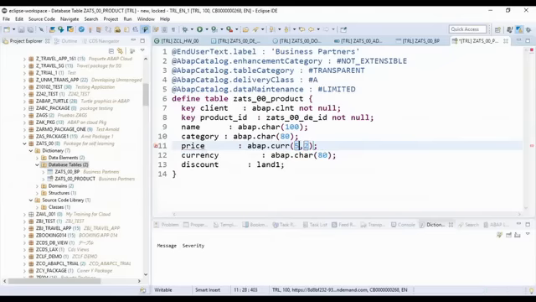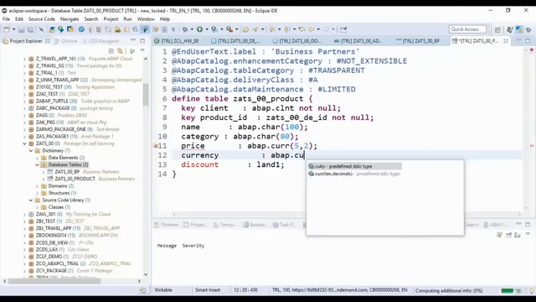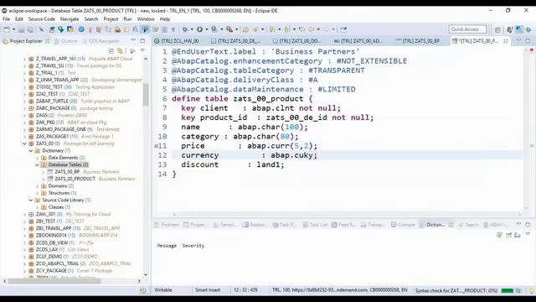52 itself is enough, so not needed. And then you will have a currency key field, abap.cuky. You all know the concepts of ABAP. Whenever we create a currency field, it's mandatory to specify a currency key. And you see it's giving me an error because it's now not able to find, for the price, the currency field it has to refer.